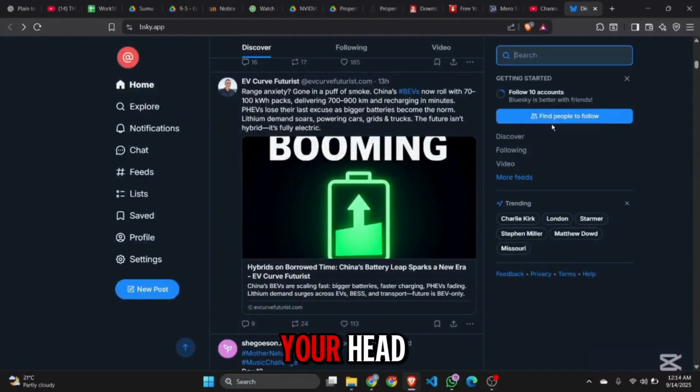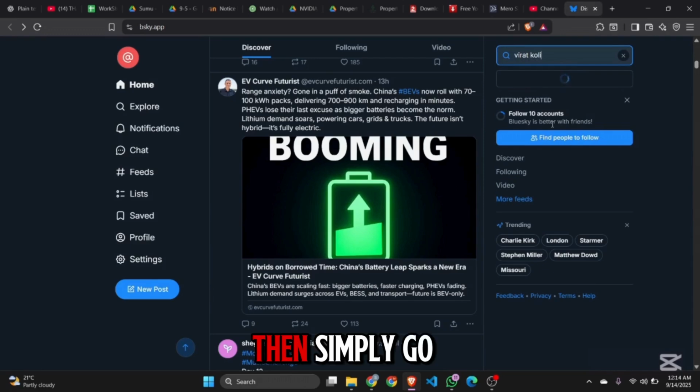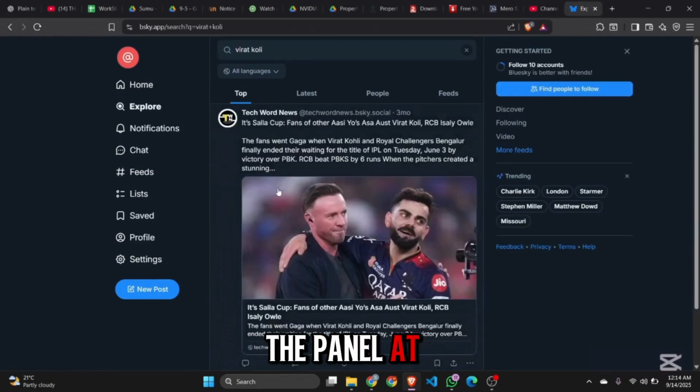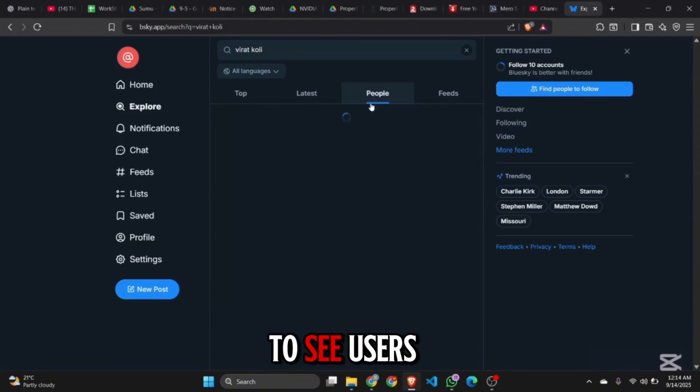If you have a name in your head which you want to follow, then simply go to the search bar and search for the user. From the panel at the top, click on People to see users.